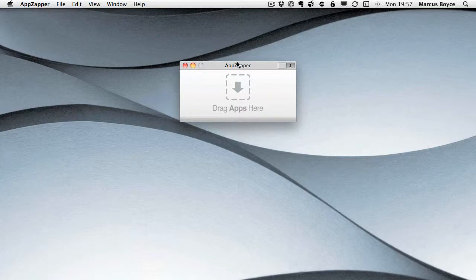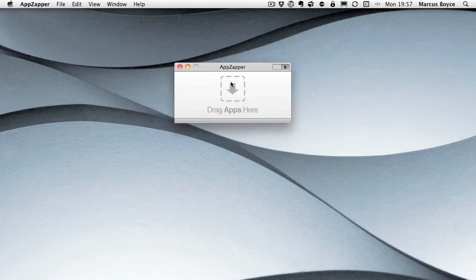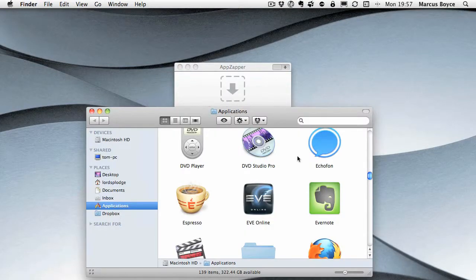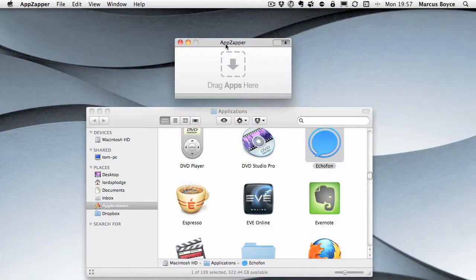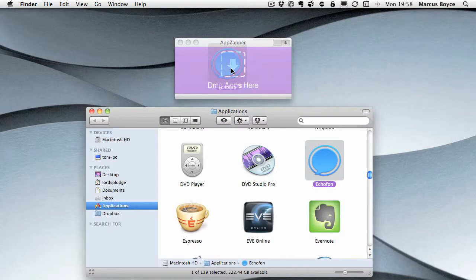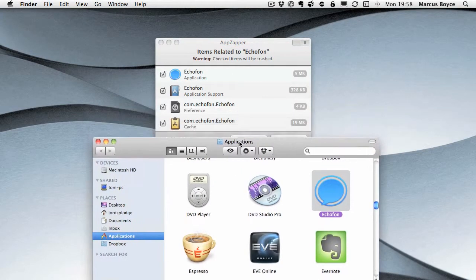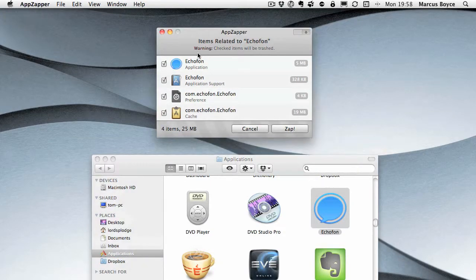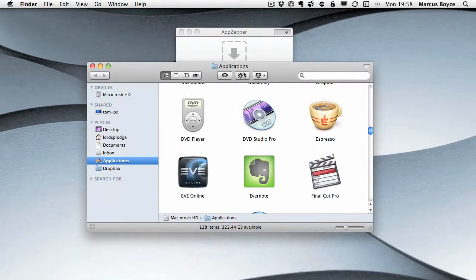When you launch AppZapper, you're presented with a simple single window that has the name of the app and says drag apps here. So let's open the applications folder. I want to delete Echofon, that's a Twitter application, so I simply left click to select it, hold the click down, drag it onto there, and just move that out of the way. As you can see, AppZapper has found the application of 5 meg, application support, a preference pane, and a cache. To uninstall this, you simply click zap, and that's it. It's done. It's that simple.